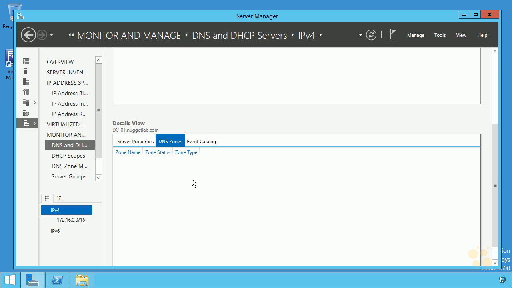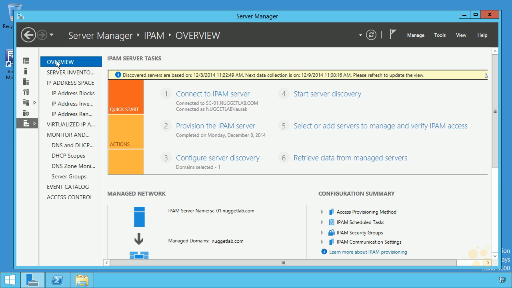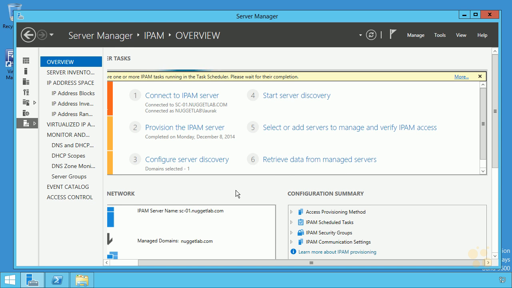Now I haven't gathered any data yet, so it's not going to populate down here yet, but you can go ahead and do that. Now let's go back to our overview page here. Simply do that. And so we've started, we've selected or added servers to manage and verify IPAM access. Now we select on retrieve data from managed servers.